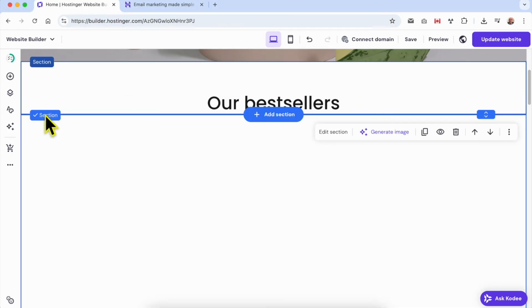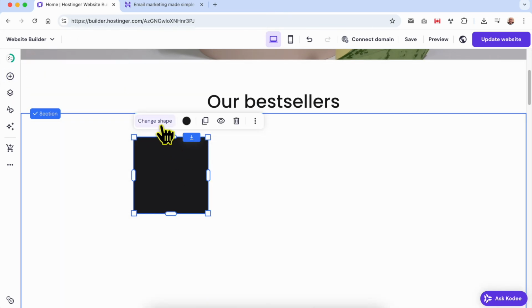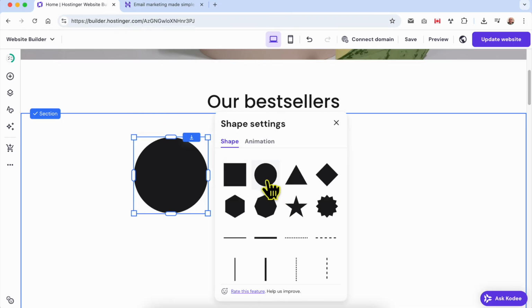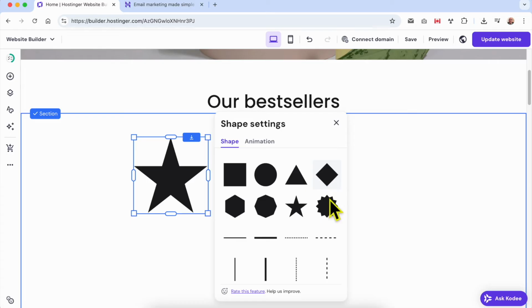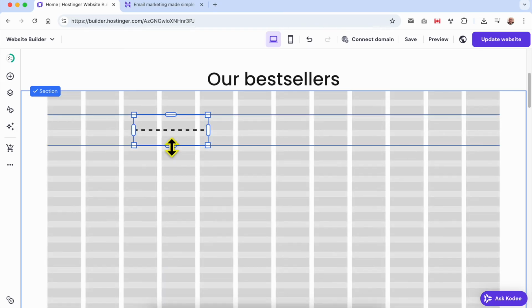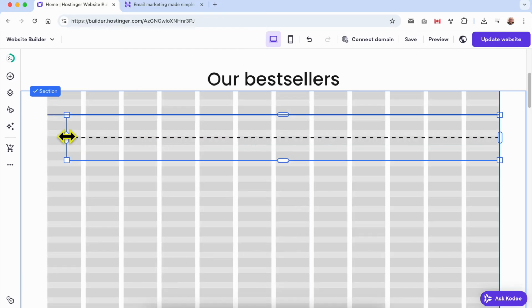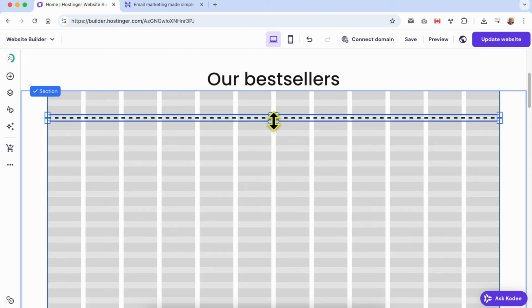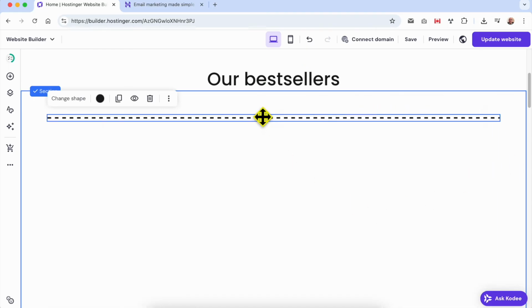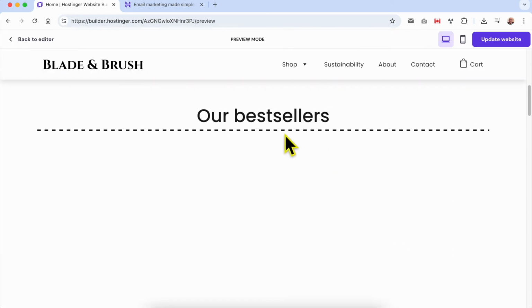Now let's see how to add a different element. This is a shape. Change shape. You can select between adding different shapes with animations. This shape can be used as a divider, or as a section divider. You can use it like that below your section title. Let's preview this, and this is what it looks like live.